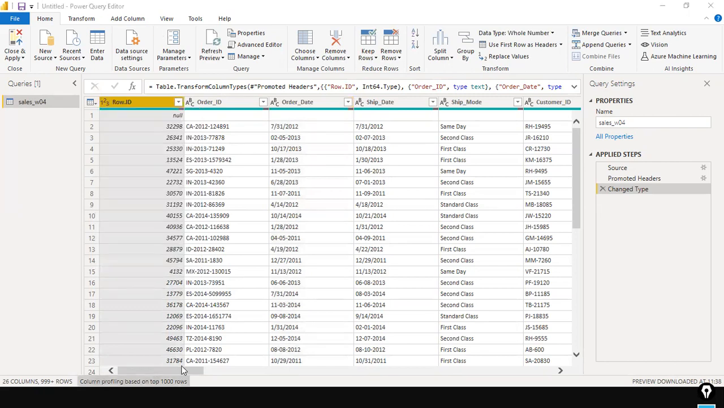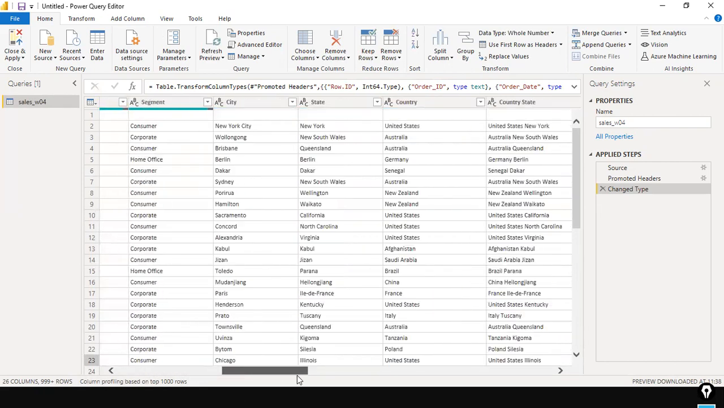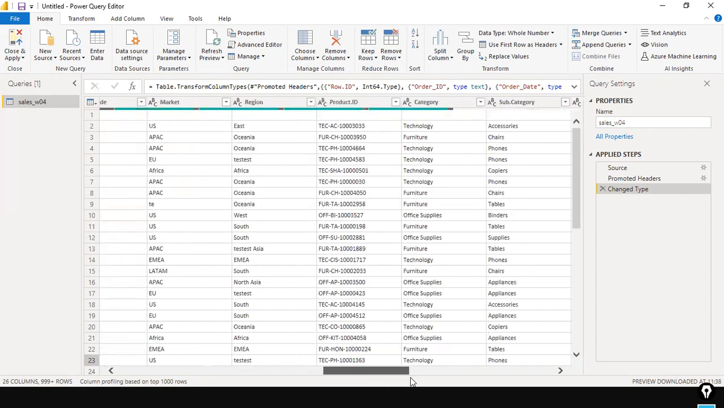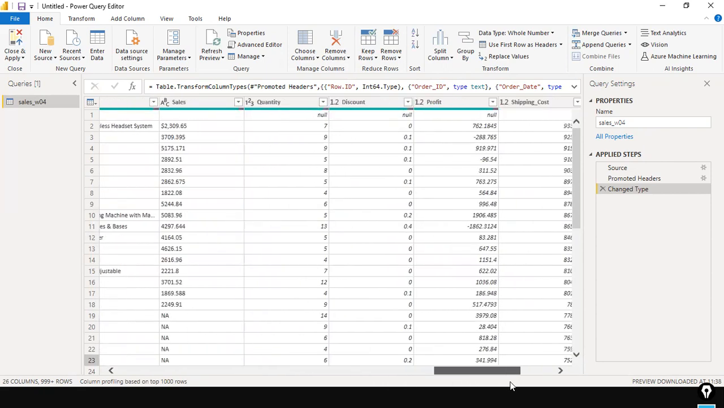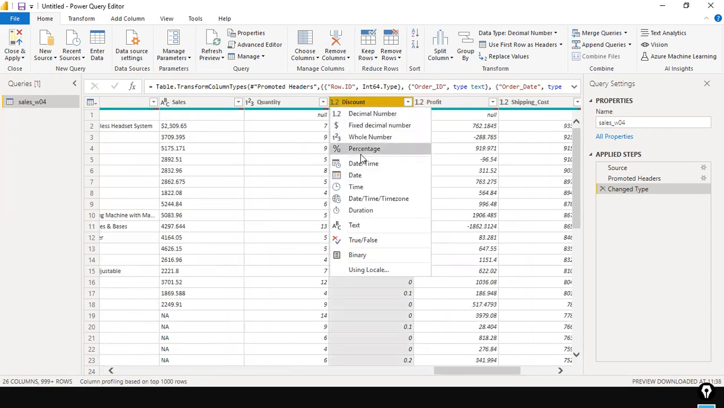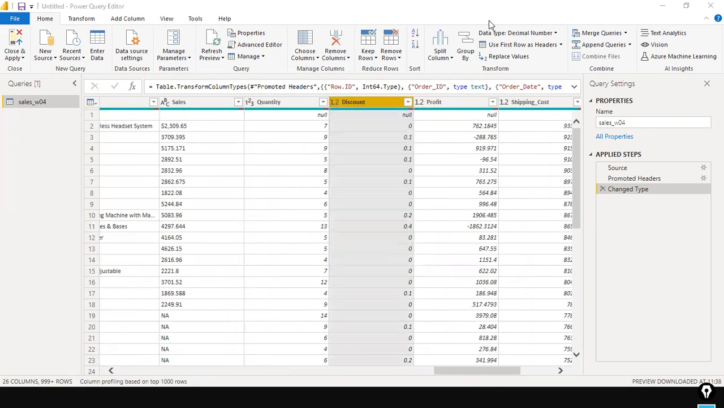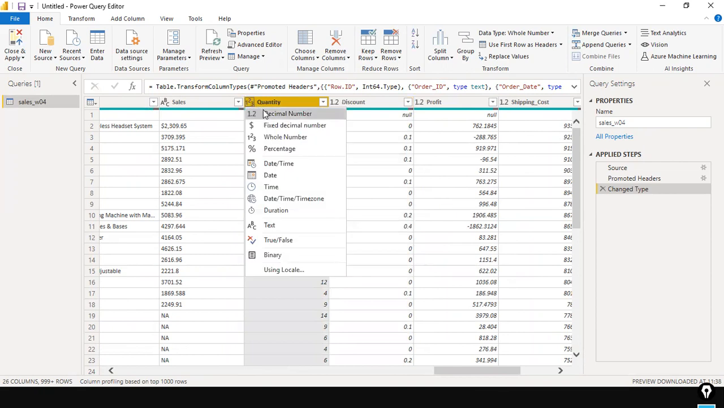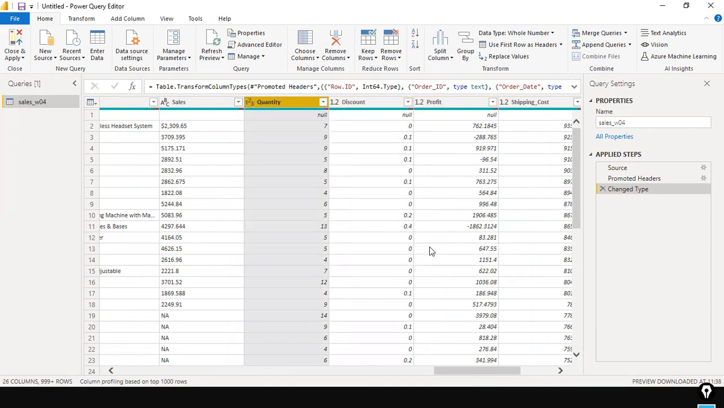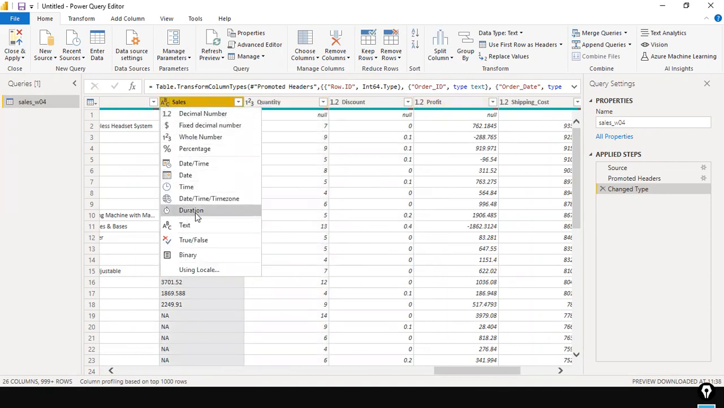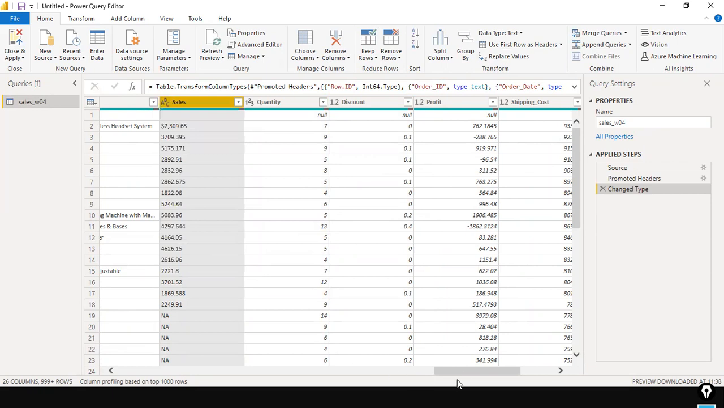And if you scroll towards the right side, a lot of text columns are there. And if you see the discount column, 1.2, what is 1.2? 1.2 is nothing but decimal number. The discount column is of decimal number data type, and the quantity column is a whole number data type, 1, 2, 3, whole number data type. Got it? And the sales column is a text data type. There is a problem here. We need to address this one as well.